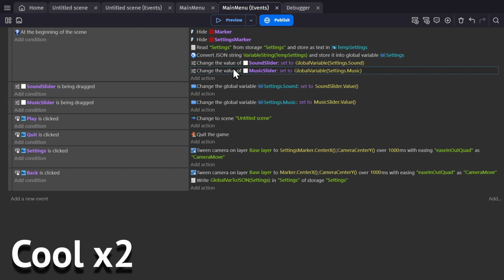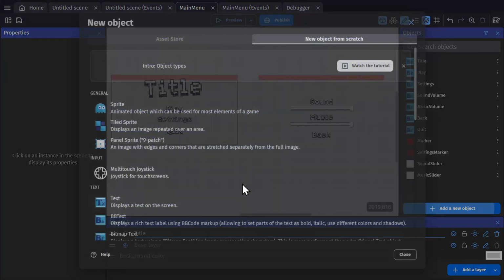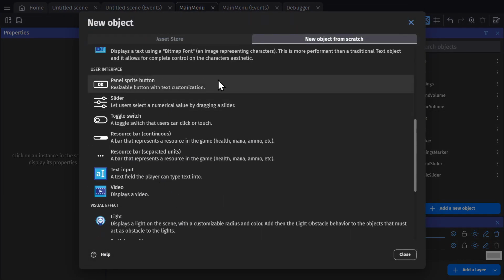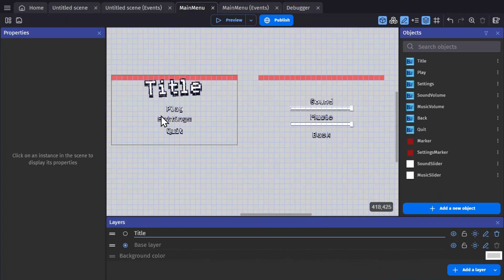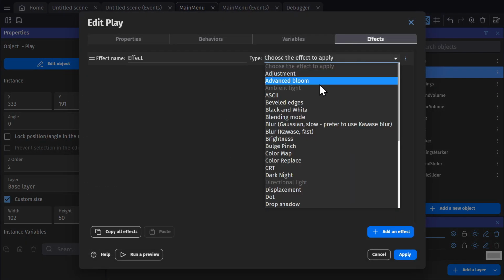Cool. Now the next thing is highlighting. So when you hover over a button, it lights up. If you have a button object, this will happen the way it does already. It just changes the animation for the object. One of these objects here, the panel sprite buttons. But if you're using text like this, you instead need to add an effect to it.